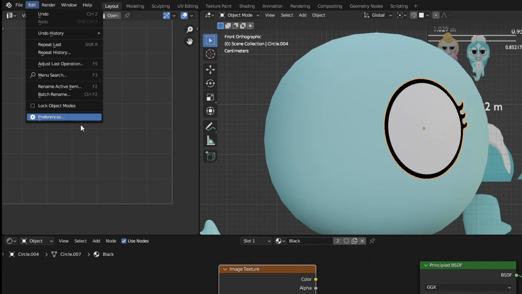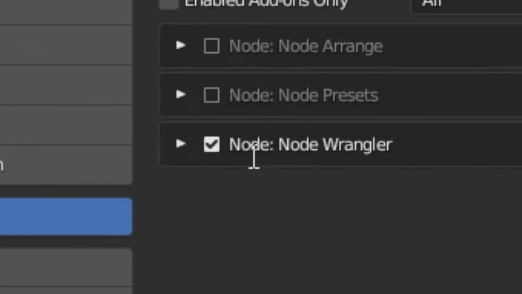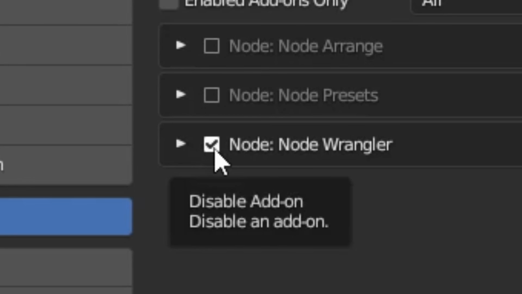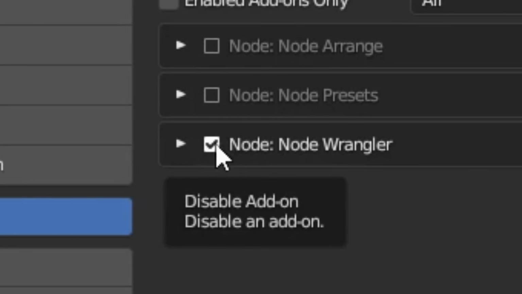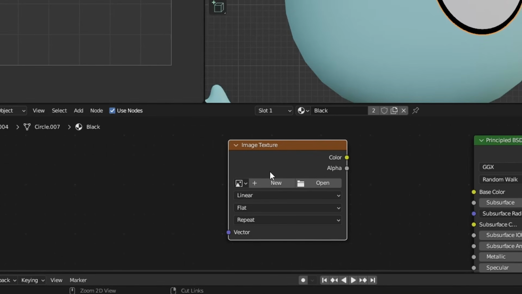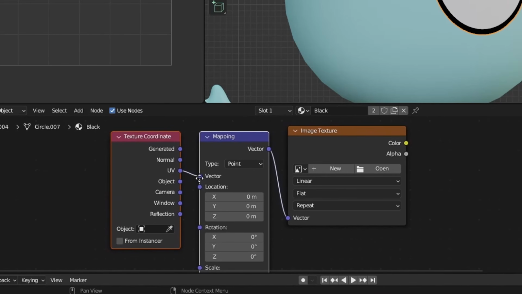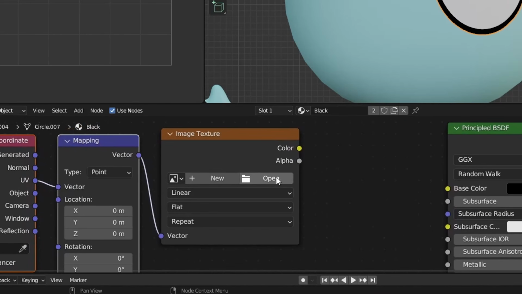where the preferences, and we're going to head down to add-ons. We're going to search up here, and type in Node Wrangler, as you can see right here. Turn that on, just make sure that it's checked, and then you can exit. I already have mine checked, but you can also go down here and save preferences. We'll click on our node and hit Control T, and it'll add in a mapping node and a texture coordinates node. We'll add in our 4 eyes here.